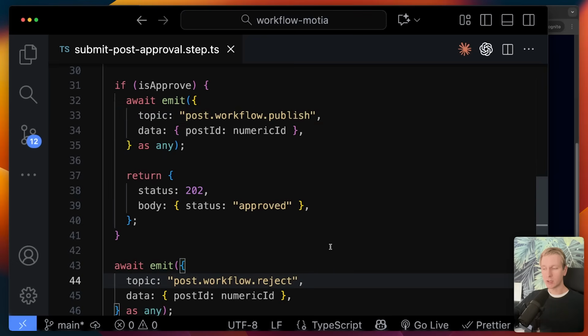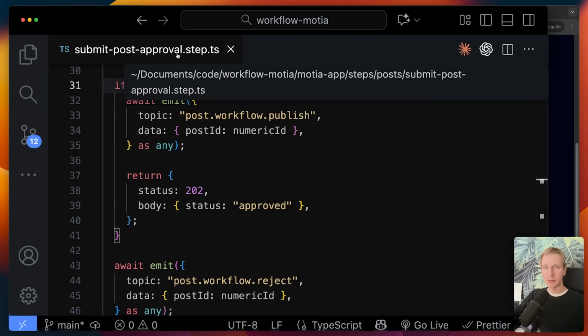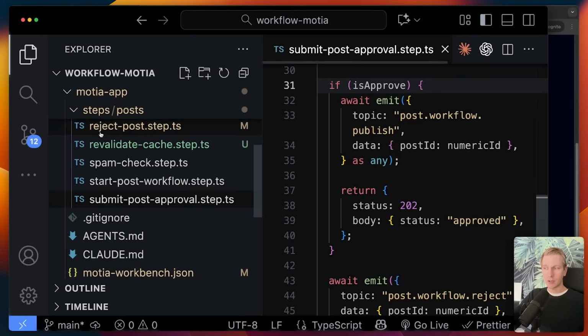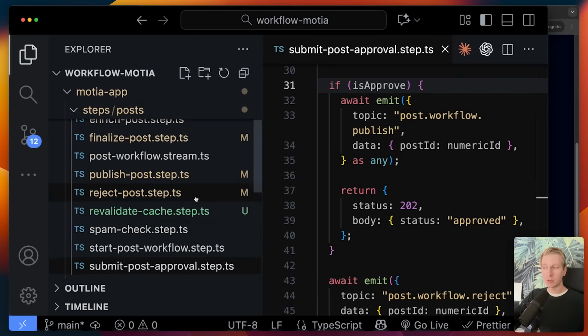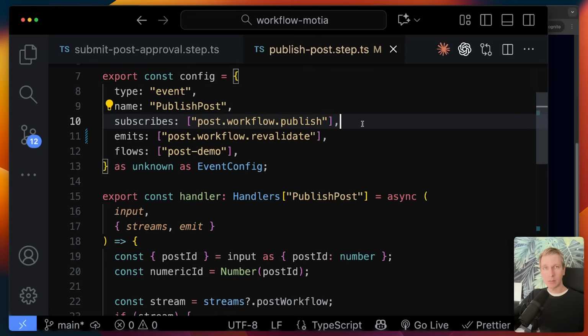So we're sort of branching off our workflow here based on the approval decision, right? And until the decision has been received, there's nothing going on. We're not running anything. It's just an API endpoint here, just listening for incoming requests. And until then, well, nothing is happening here, right? Which is what we want. Now, if it's approved, emitting that publish event, it's being subscribed to it by this step.